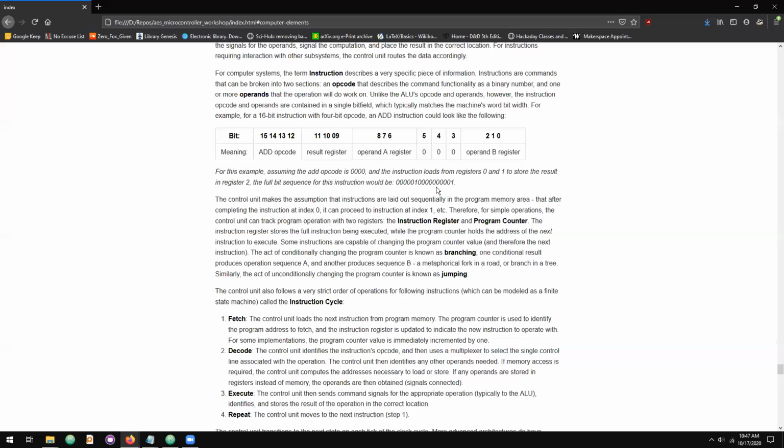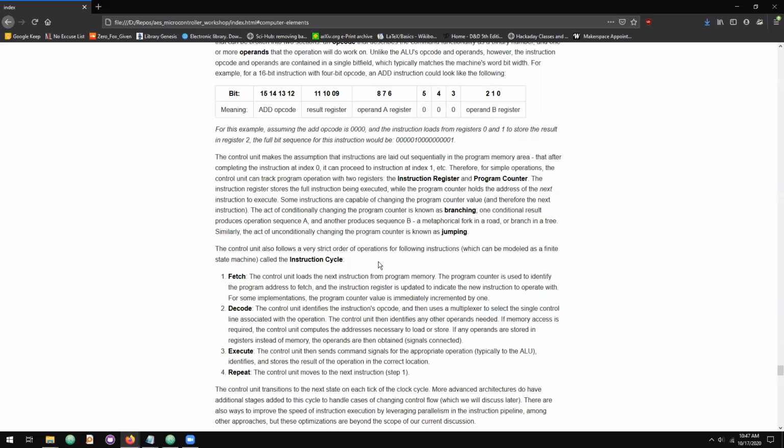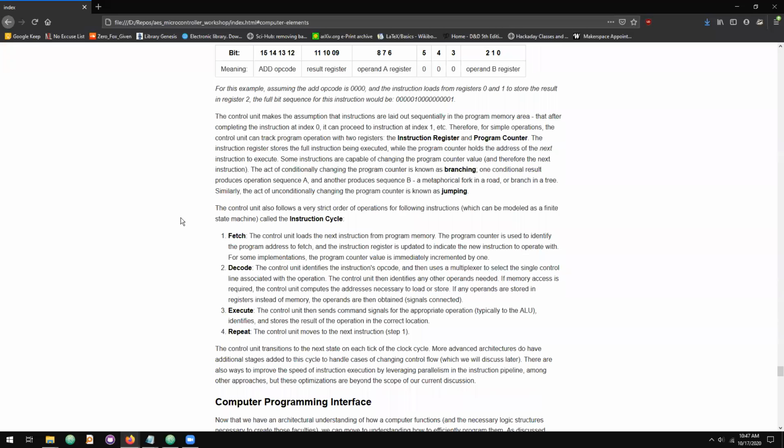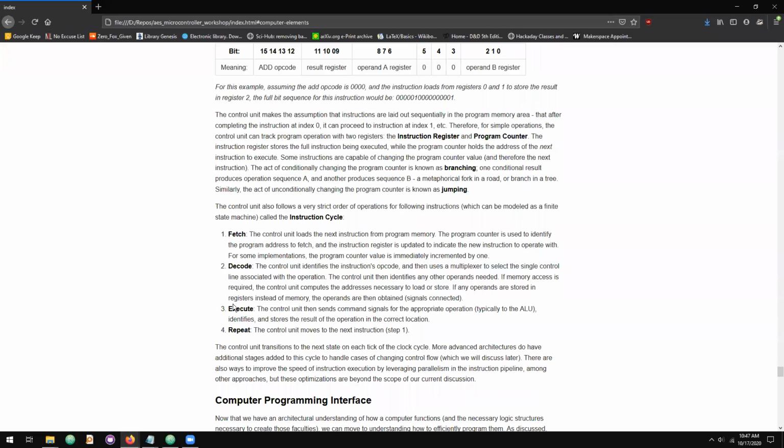So to actually interpret these instructions and increment the program counter, to do all these operations successfully, the computer needs to be able to repeat this operation. So there's actually a finite state machine that we can use to represent this operation, and it's called the instruction cycle. It's very simple. It's a sequence of states, so there aren't branching states here.